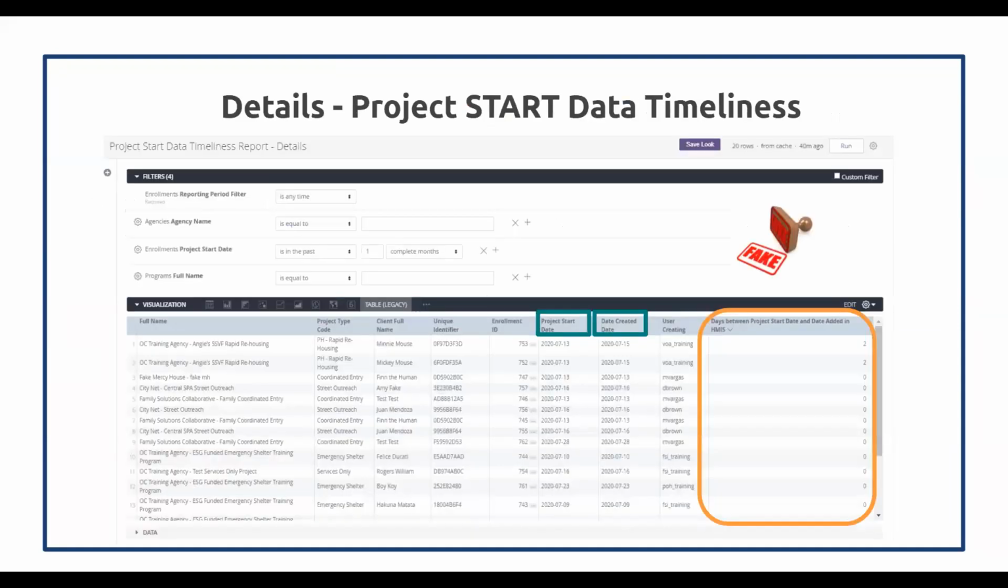I wanted to note that all the reports and data shared today are pulled from our training site, so it's all fake data. On this slide, we will review the details data timeliness report. We are comparing the project start date with the date the data was entered into HMIS. The details report represents client level data, so you're able to see each client enrolled in the reporting period you filter.